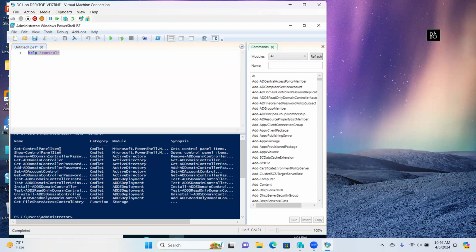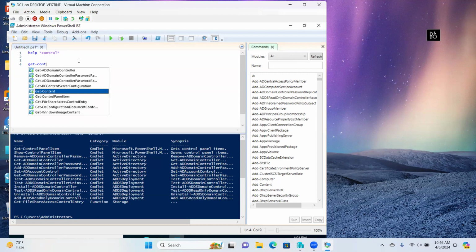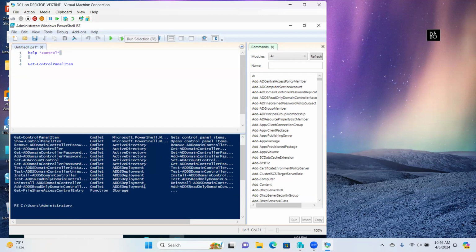Yes. So let's have a look about this one. Get-ControlPanelItem, right? Yes. So here we can see all of the control panel.